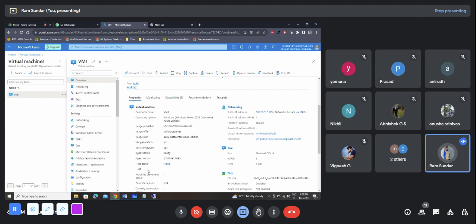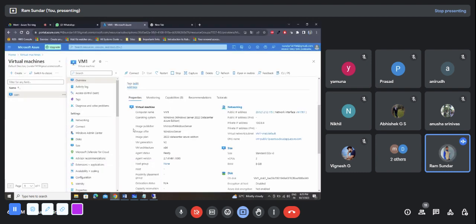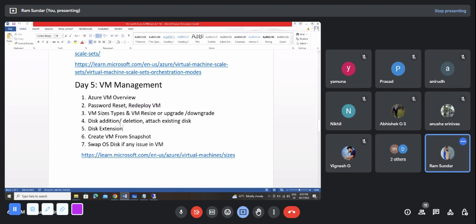So guys, any doubt till now? You have to repeat these steps every day during practice, so that you get real hands-on experience with VM-level troubleshooting as well as the components we discussed. Any doubt till now?